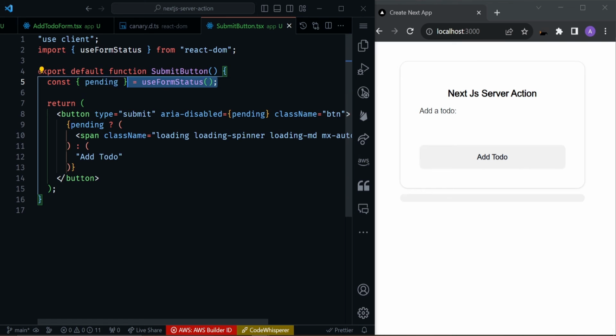This useFormStatus hook will allow us to get the pending state. Very nice, very clean, unlike the way we have to implement it in SvelteKit. So some thumbs up here in developer experience.